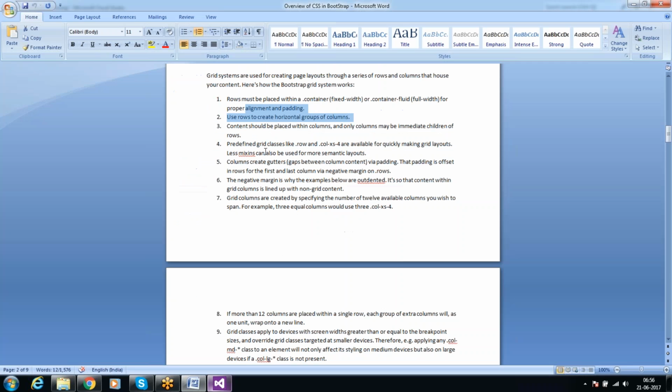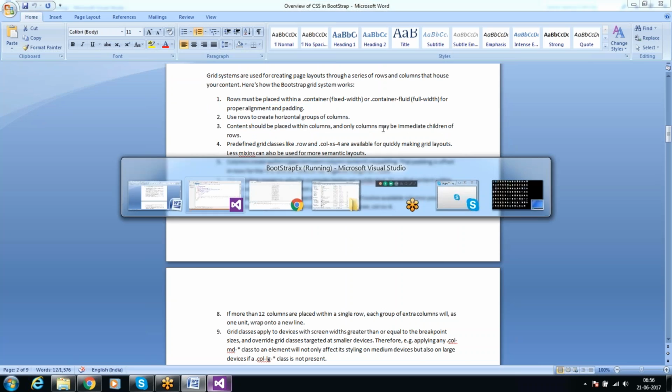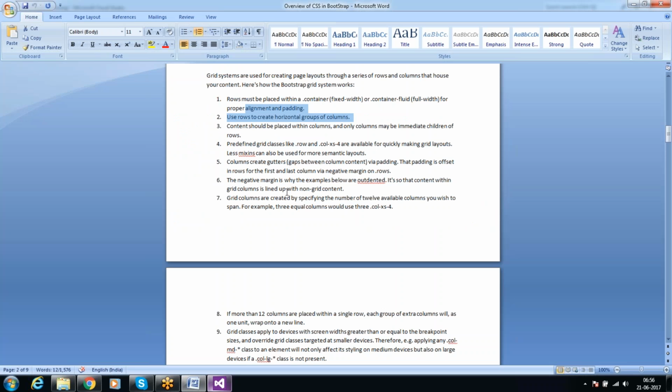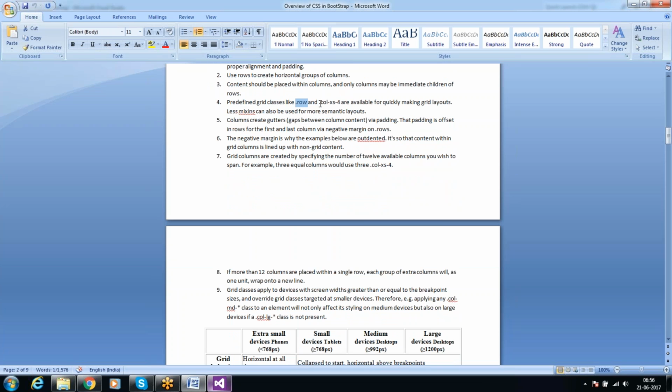That we'll see. Content should be placed within columns, and only columns may be immediate children of rows. So columns are the immediate children of rows. If you place something here, it is your immediate child of the row. In rows, we can accommodate only columns, no other things. Predefined grid classes like row and col-xs-4 are available for quickly making grid layouts. Less mixins can also be used for semantic layouts. We can use these as classes.